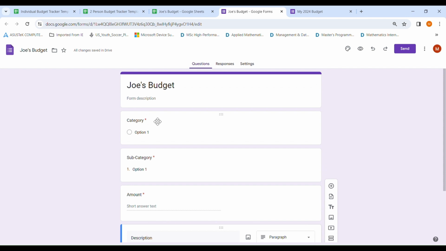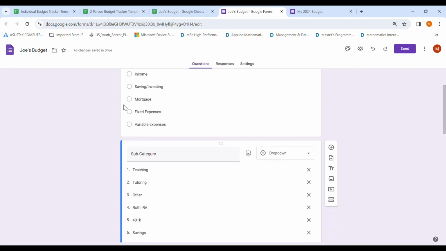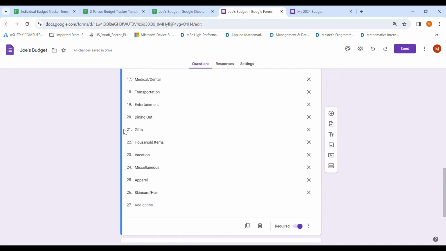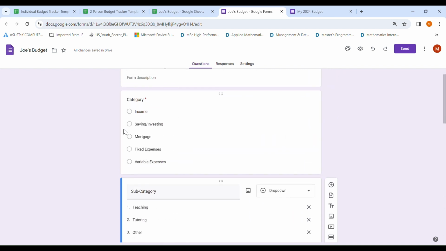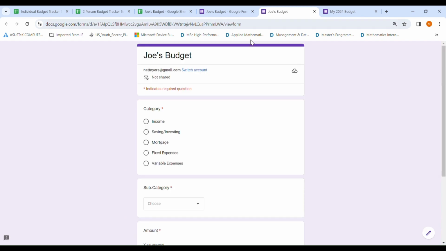So I'll go ahead and either skip or fast forward so you don't have to see me hand enter all of these. Once you've got the form set up with all of the categories and subcategories properly, you need to be able to get into preview mode to be able to edit it. So to get to preview mode, you can just click preview there. It's the eye icon, and that'll open up in a new tab.